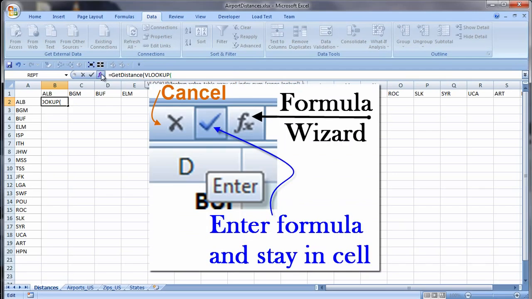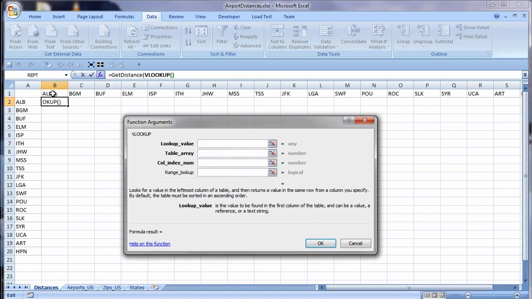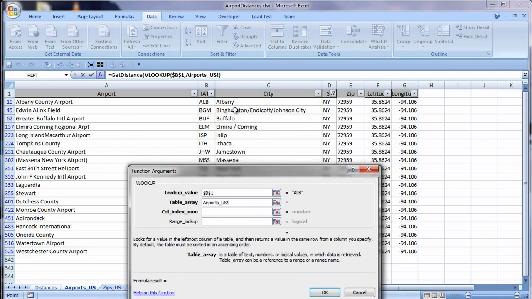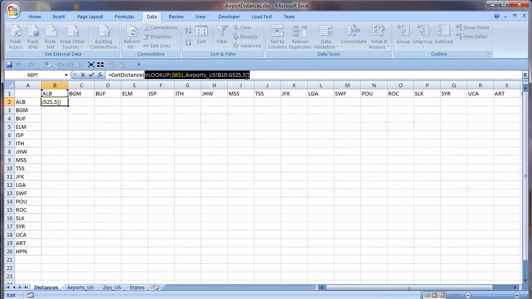I want help, so I click the FX button to be prompted for information. My lookup value is in cell B1. The table array is on my airport sheet, which has to start with my lookup value column, so I click on the first airport code. Shift-click on the first value for longitude, which is the last column, and then Shift-Control down arrow. My column number is 1, 2, 3, 4, 5. I click OK, and there is the first argument for my getDistance function.